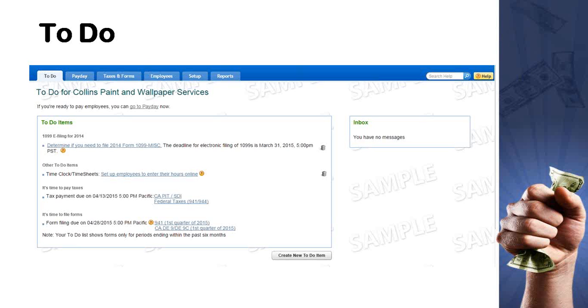Other to-do items: if you've chosen to use any type of time tracking add-on for the program, you can click on here and go in and set up your employees so that they can enter their time online. And again, if you're not going to use that, then you just hit the trash can and it goes away and it doesn't pop up the next time you log in.